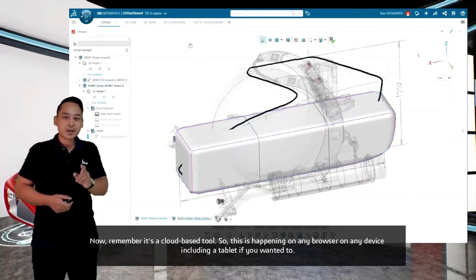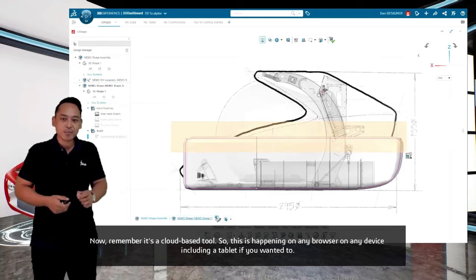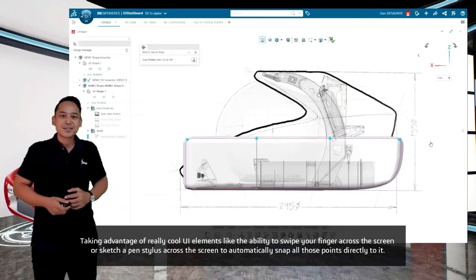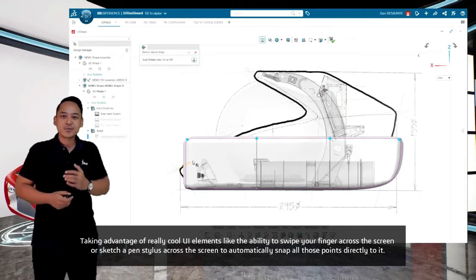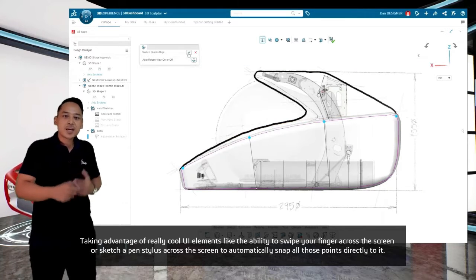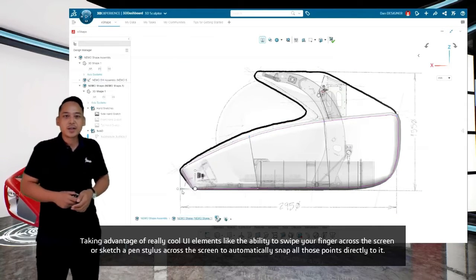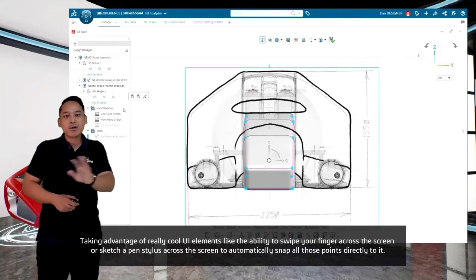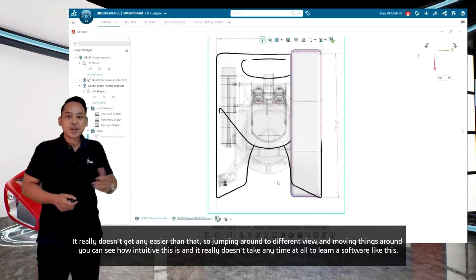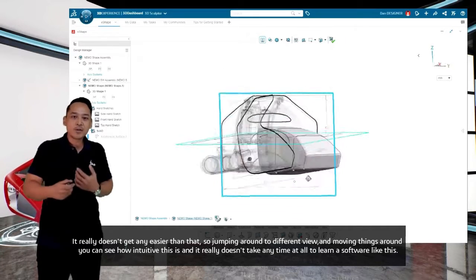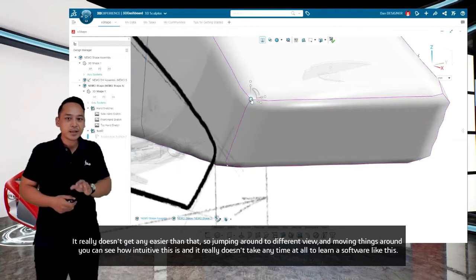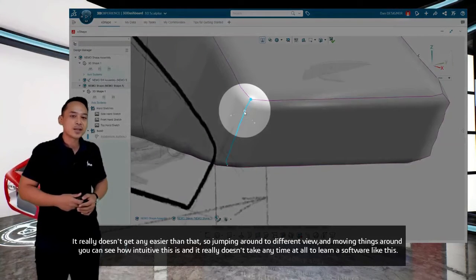Now, remember it's a cloud-based tool, so this can happen on any browser, on any device, including a tablet if you want to. So you can take advantage of really cool UI elements like the ability to swipe your fingers on the screen or sketch a pen stylus across the screen to automatically snap all those points directly to it. And it really doesn't get any easier than that. So jumping around to different views, moving things around, you can see how intuitive this is. It really doesn't take any time at all to learn software like this.